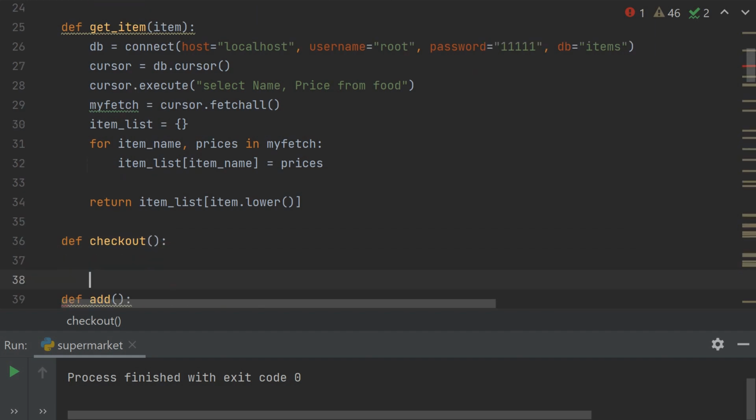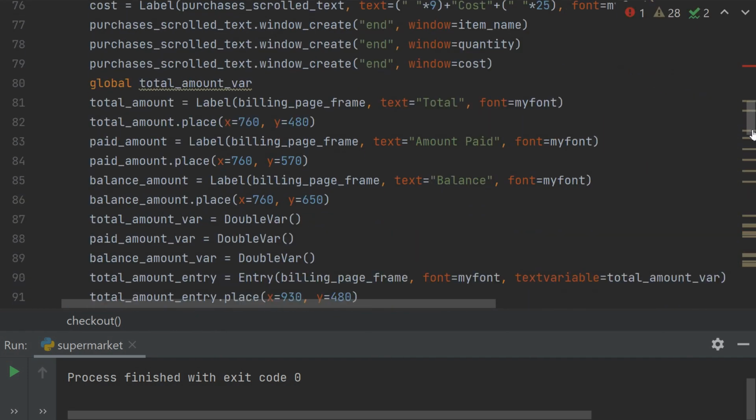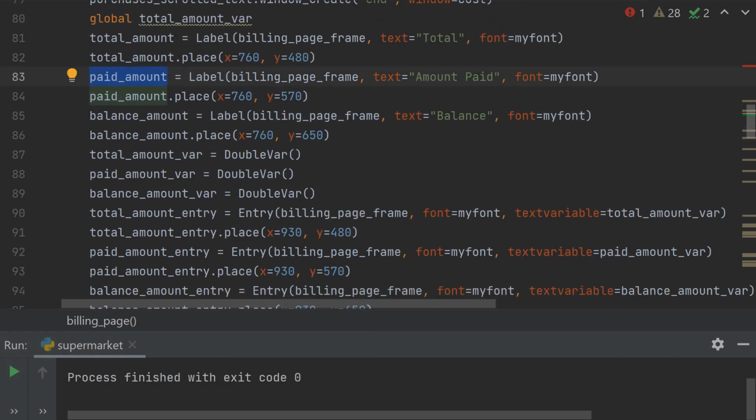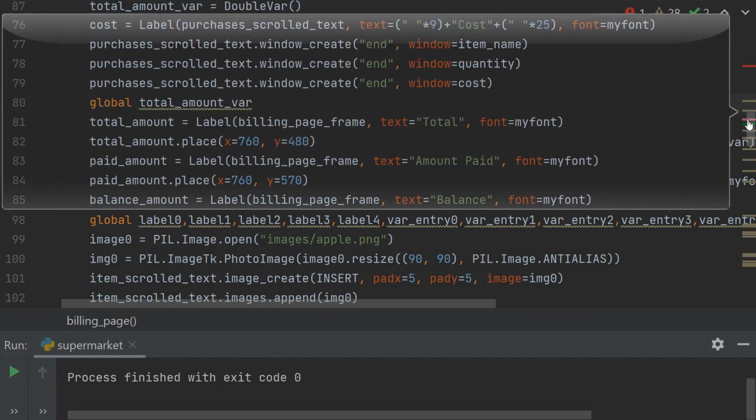Okay, now this checkout will get the total amount subtracted from the amount paid. So let's see the amount paid variable here. So how do we name it? So it's paid amount. So let's see, okay, that's not the entry we are looking for. So okay, this is the entry. So let's see the text variable. So this is the text variable.